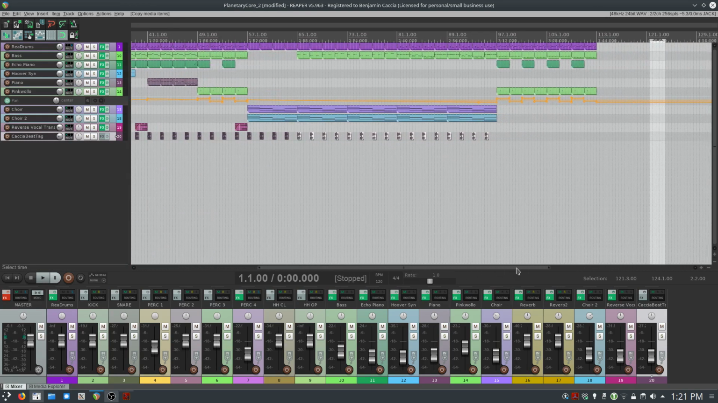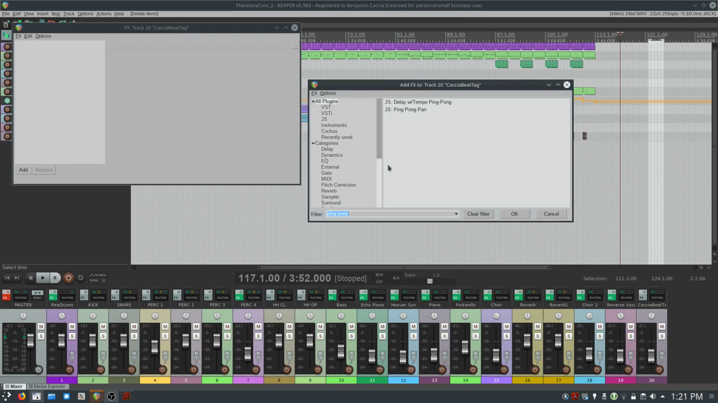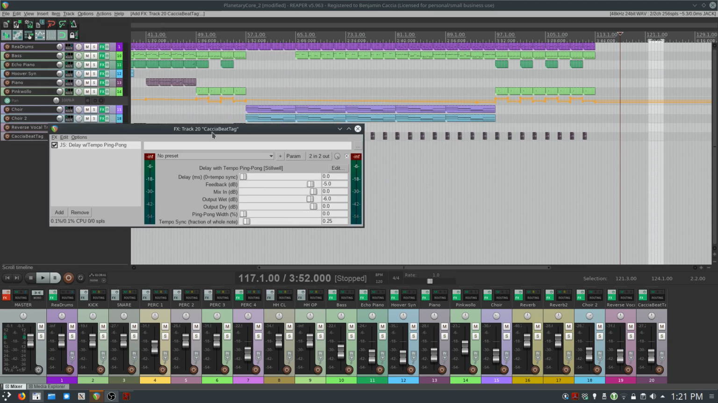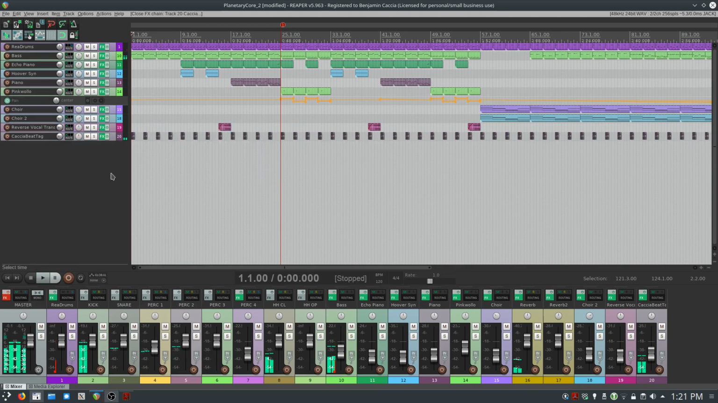Okay, almost there. Just a couple more. All right, we can take these off the end. We don't need them. So I have my beat tag laid throughout the session. I do like to put a little ping pong delay on it so it sits better. So I'm going to pop that on there, play that back. There we go, we have our beat tag laid in.